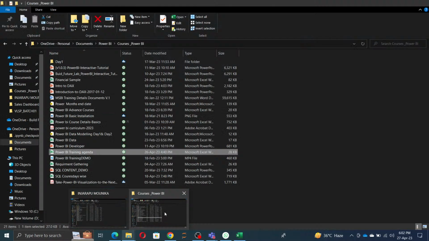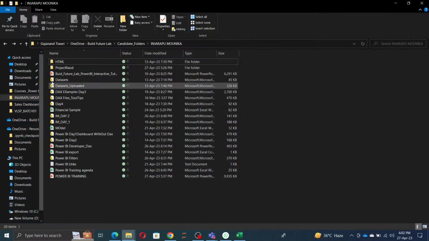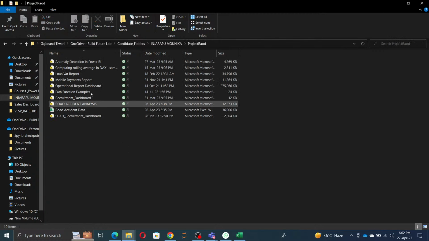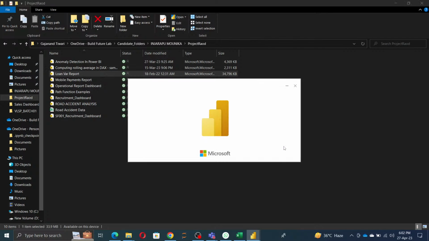Let's explain the projects to you. Okay, so I created the project folder here and I paused everything. So let's start with the loan variance report. That is a very crucial report. If any incident is stuck with the report, please open it and check everything. It has almost all the formulas that I covered with you.